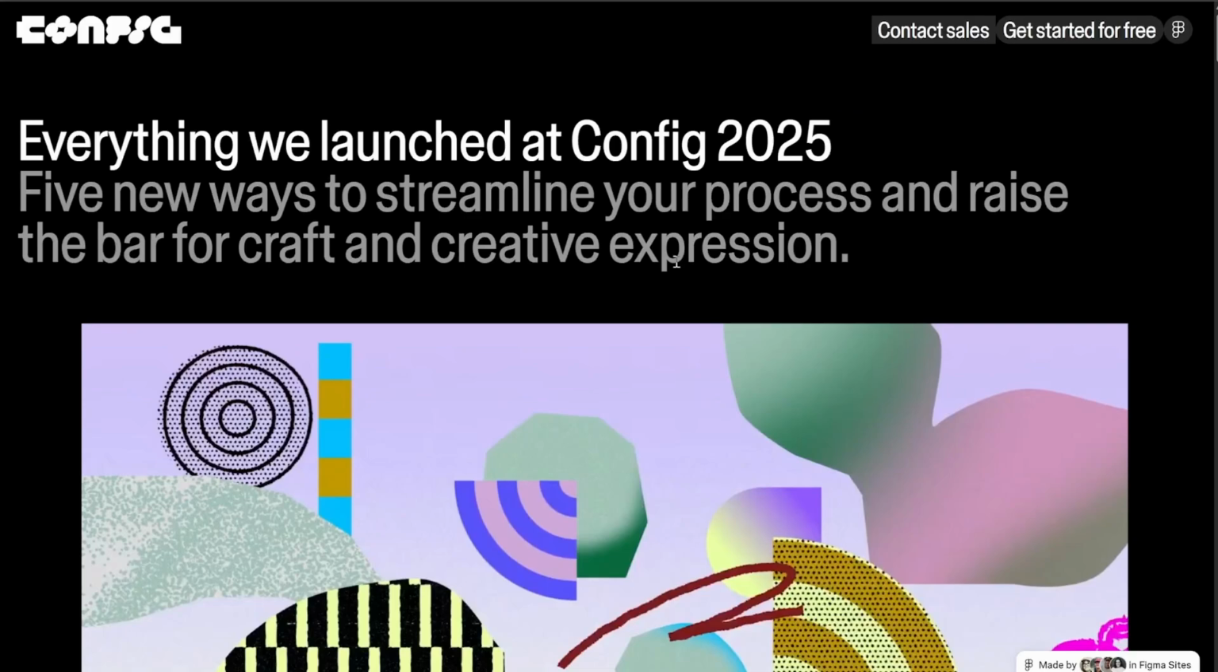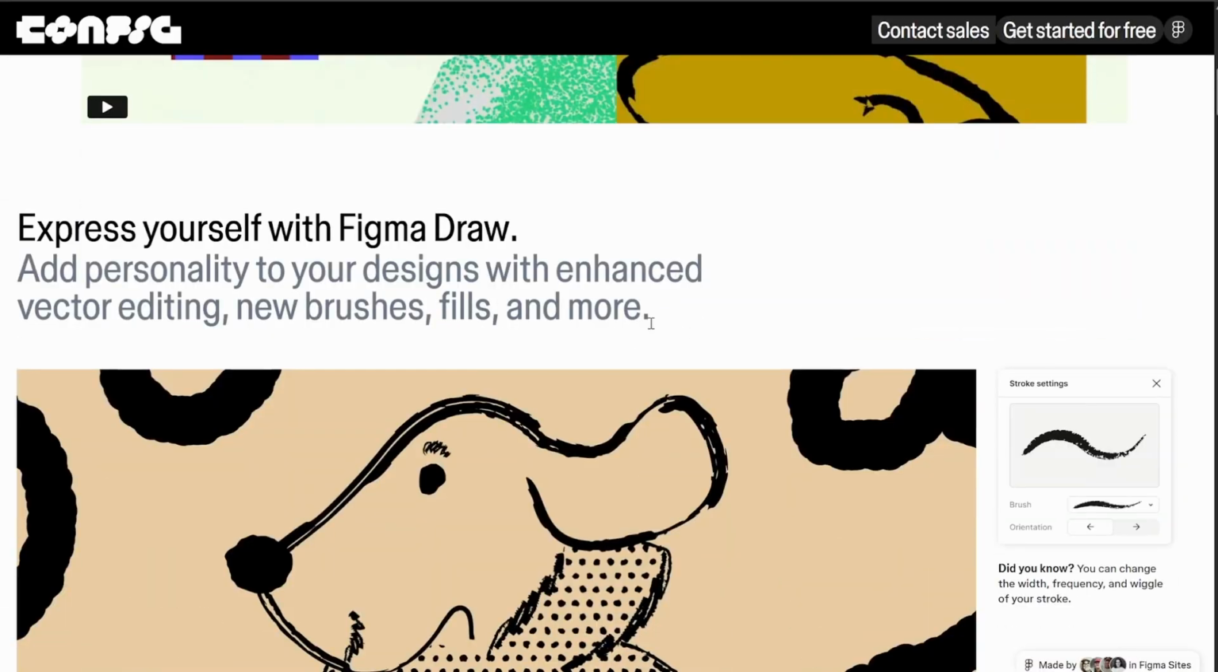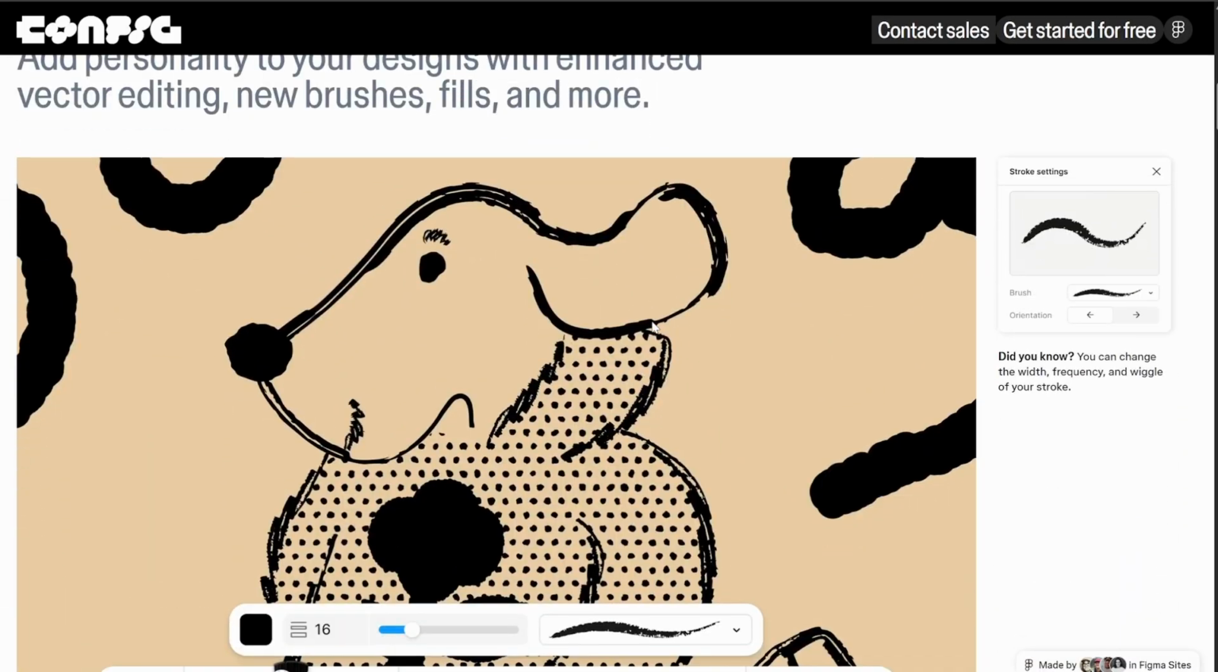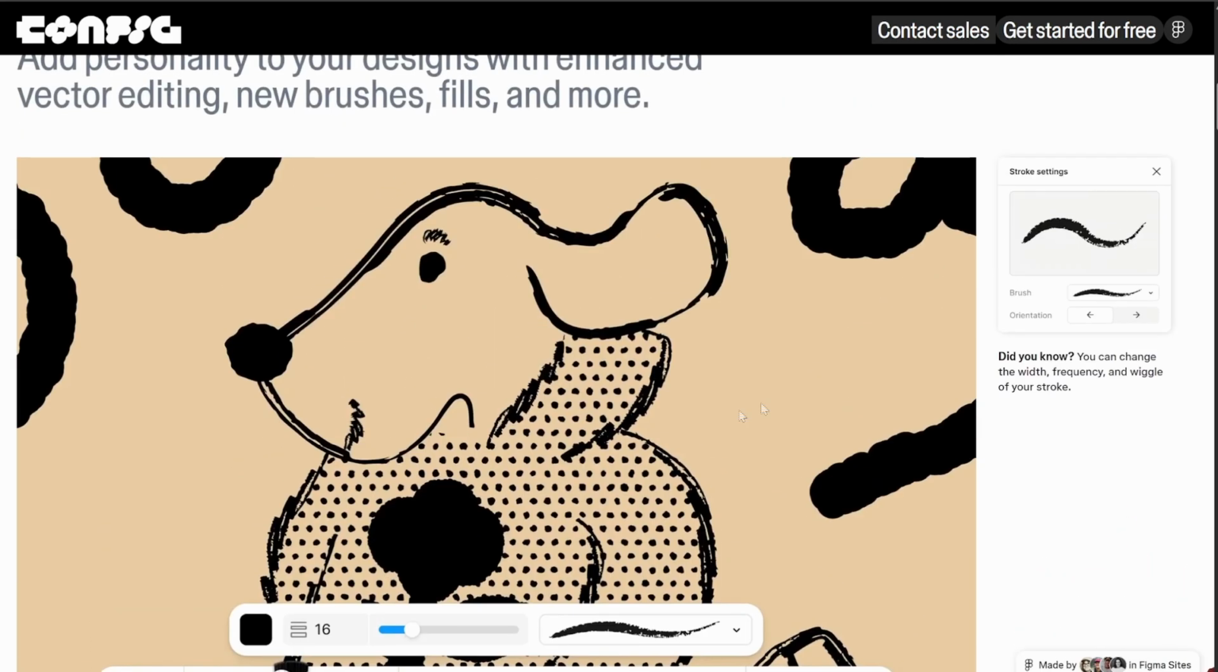So I'll just give an overview about what were firstly launched at Config 2025, then I'll show how to use them. And first is Figma Draw. So basically they introduced you can see brushes and pencils and everything. Now you can create the brushes from different shapes. They are actually trying to go after Illustrator, and you can also see because they actually launched Shape Builder as well. So they are trying to go after Illustrator for anything, like if you are creating vectors and logos.